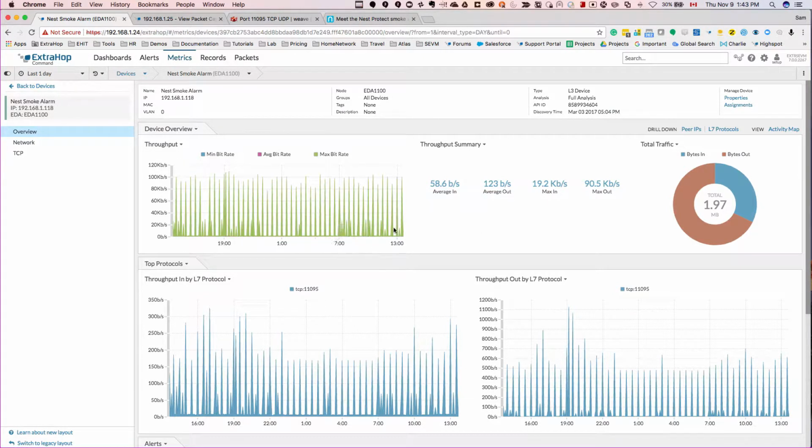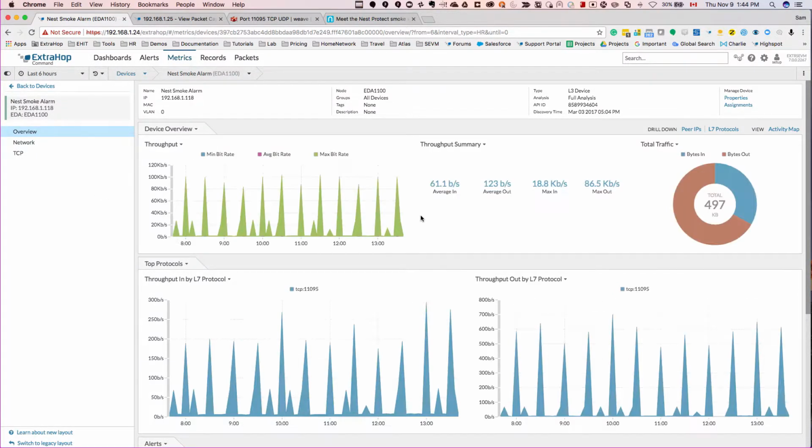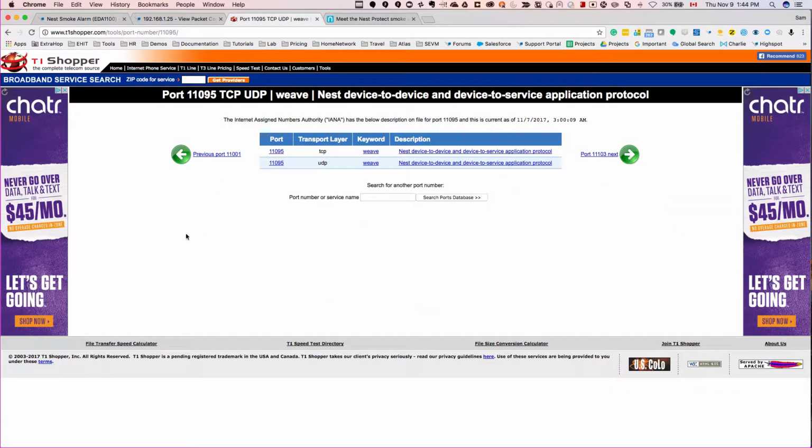As you can see, it's almost, what is it, 7 o'clock, 7:30, almost every half hour. Let's make it a bit clearer and look at a 6-hour window. As you can see, the actual protocol being used here for the Nest speaking outbound is TCP 11095. I did a quick Google search on this particular TCP port. As you can see, it's called Weave.